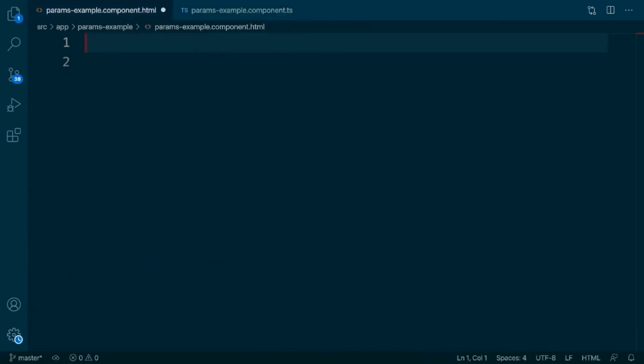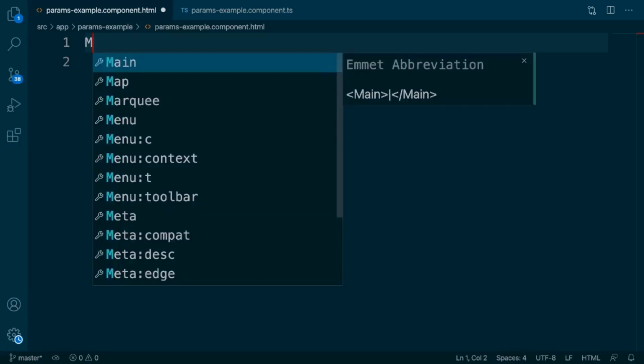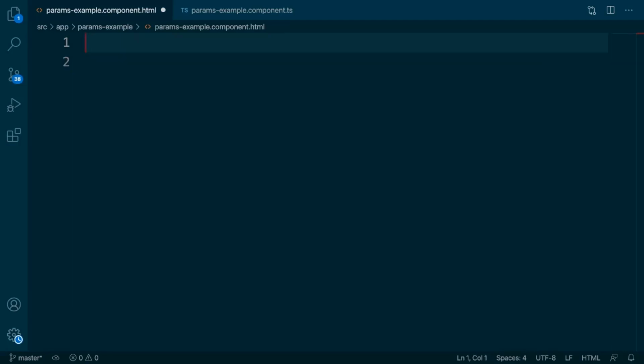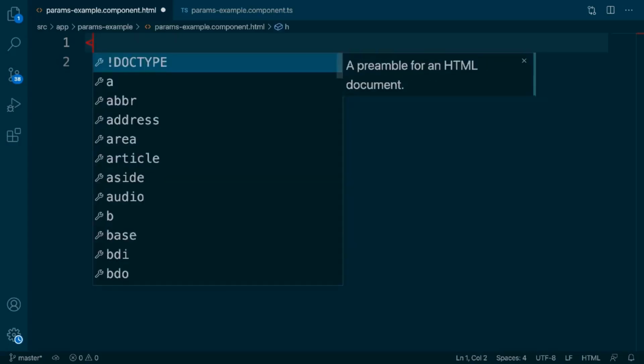Now, the first thing we want to do here is decide what our component is going to look like. The main goal for our component is just to display certain URL and query parameters that we pass in the URL. So let's just have it all inside a div.